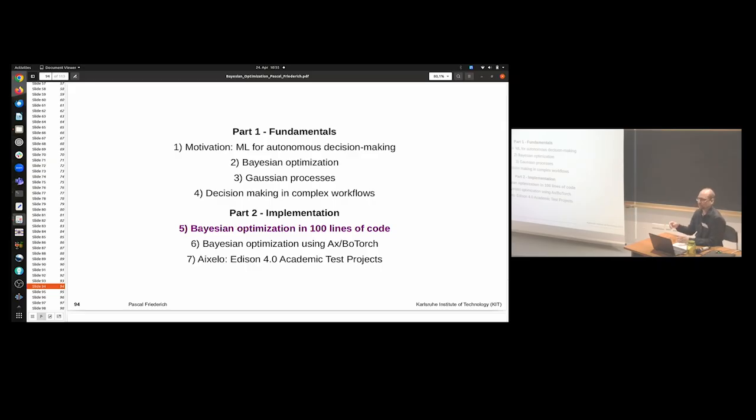I think it's not even 100 lines of code. I will then relatively briefly show you how the same thing can be done using a library. And this is what I would also recommend you to do if you would actually use it. And then in the end, I will also give a very short hint to this Excello program that we're currently running.